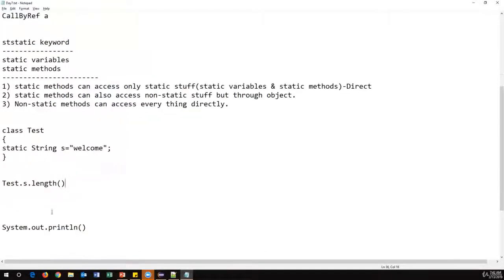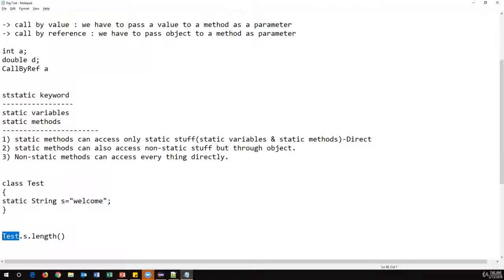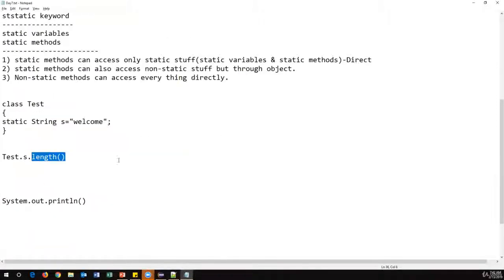In this statement, Test is a class, s is a static variable of type String, and length is a string method. Because s is a string variable, we can use all string methods, not only length. This will give you the complete length of the string. So Test is a class, s is a static variable of string type, and length is a method. Now we'll simulate the same thing for this one.